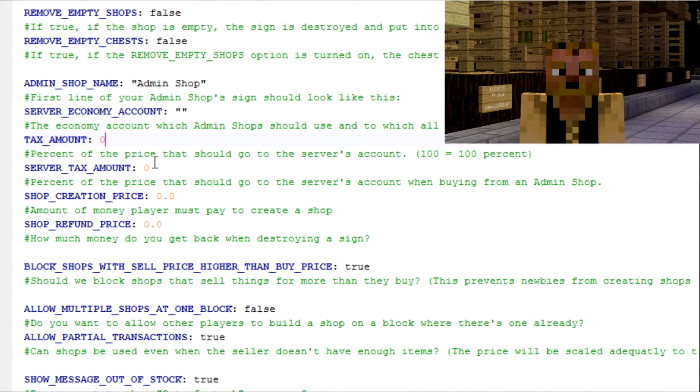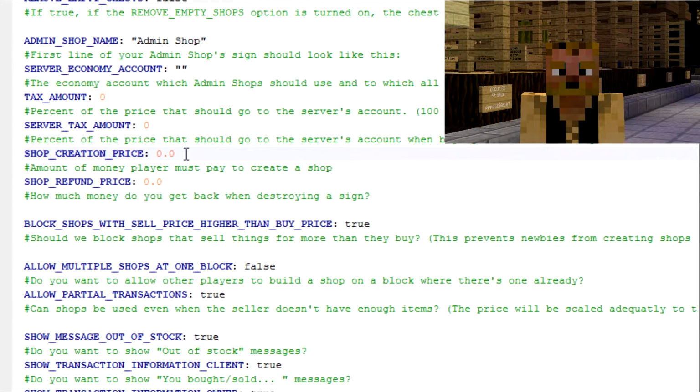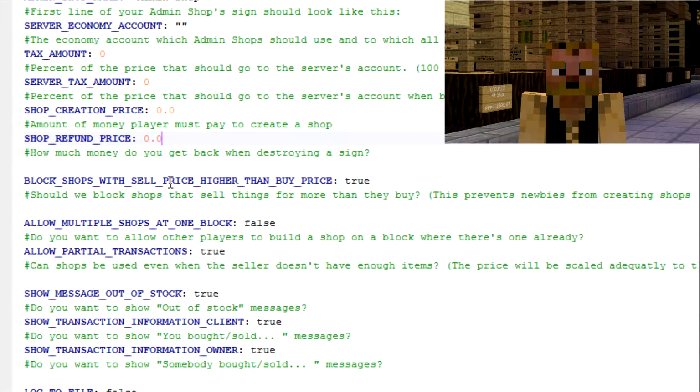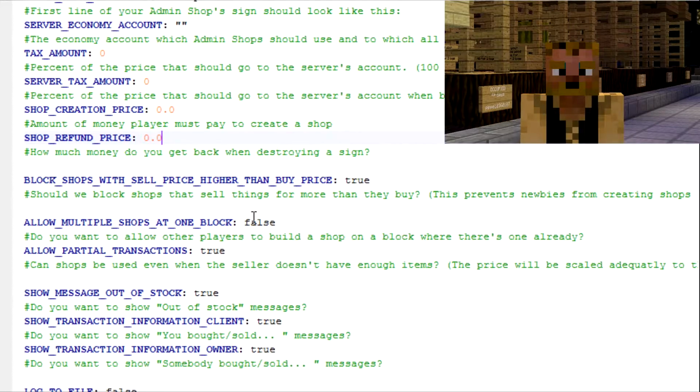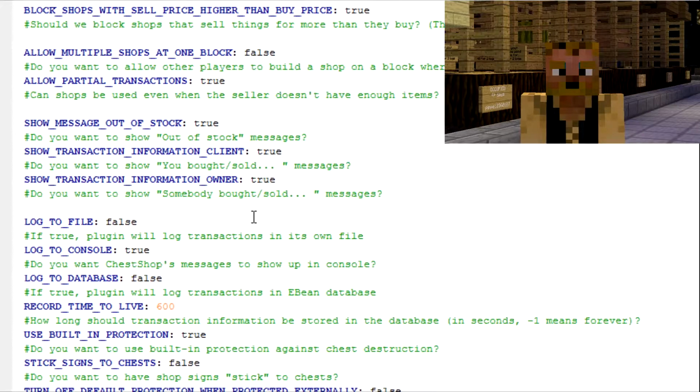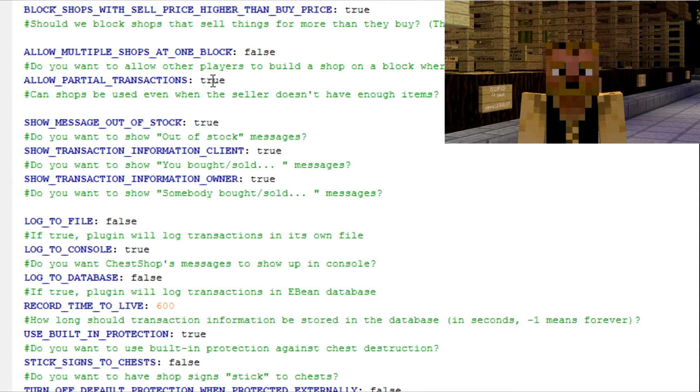You could put taxes in it too if you want to make your server a little more interesting. You can also put a shop creation price and then how much you get back if you destroy your shop. Some servers do that. I don't do it, but you know, whatever you want. You can also allow partial transactions, which I find very helpful.